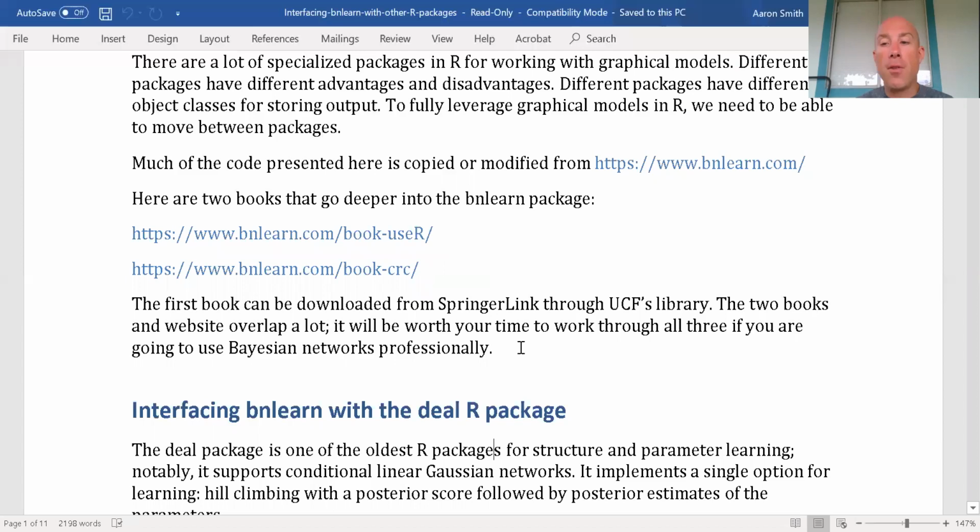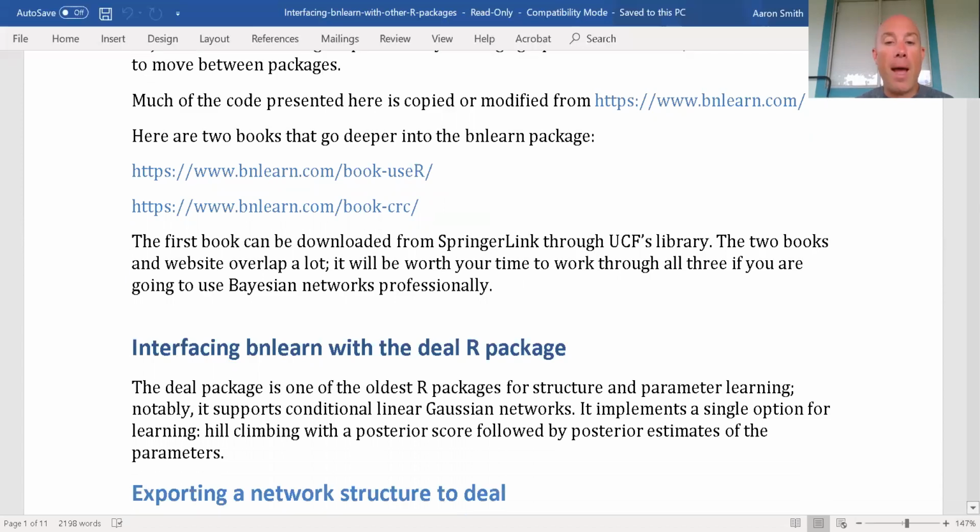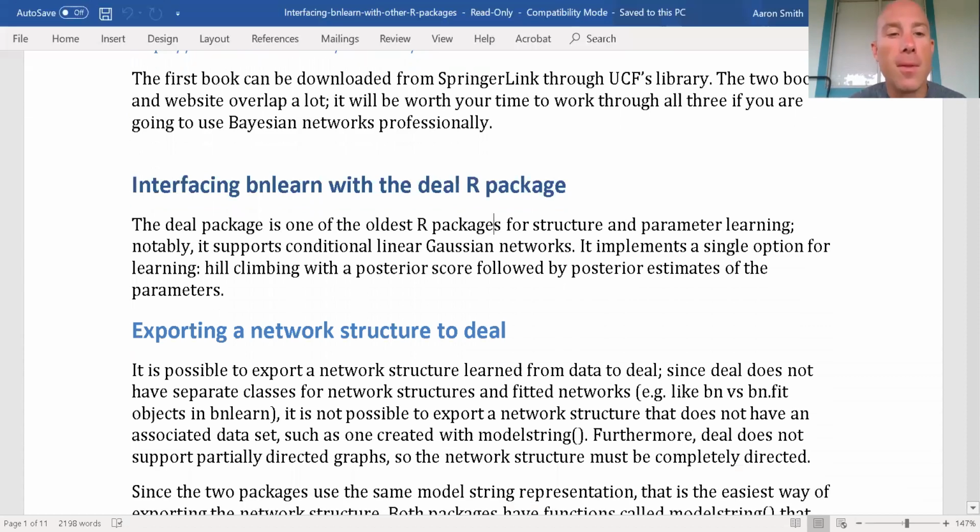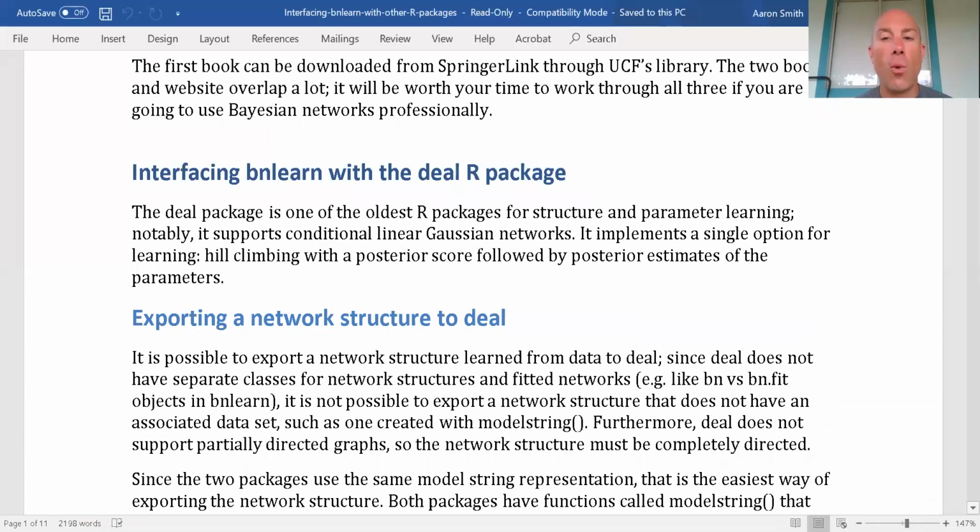All right, so the first package that we're going to look at is the deal package. So what's the deal? This is one of the oldest R packages for structure and parameter learning. It generally supports conditional linear Gaussian networks. What this is saying is that basically between nodes we have linear regression. And when I say linear regression, that means that we have numeric variables going on. So this isn't going to support discrete data structures for graphical models. It implements a single learning option of hill climber, which is a good one to go with.